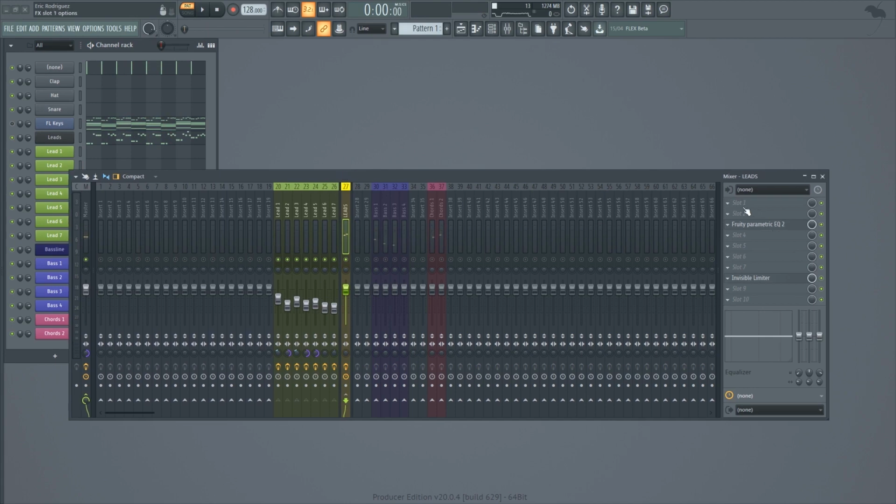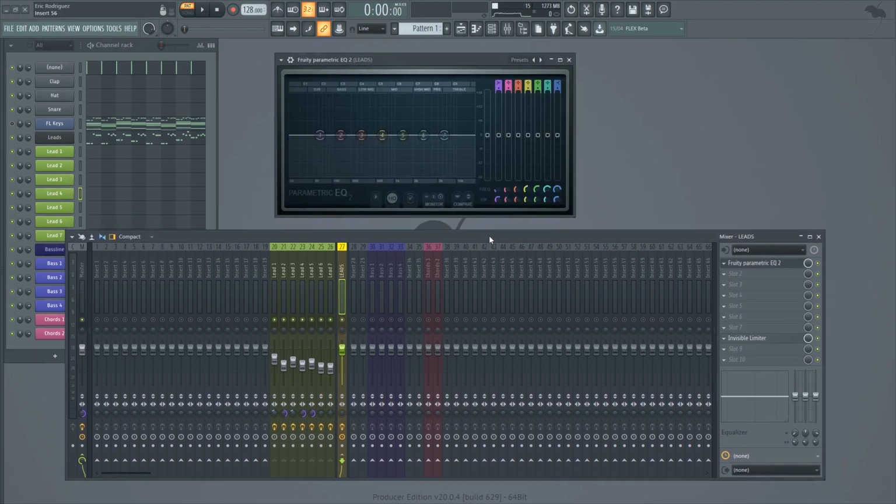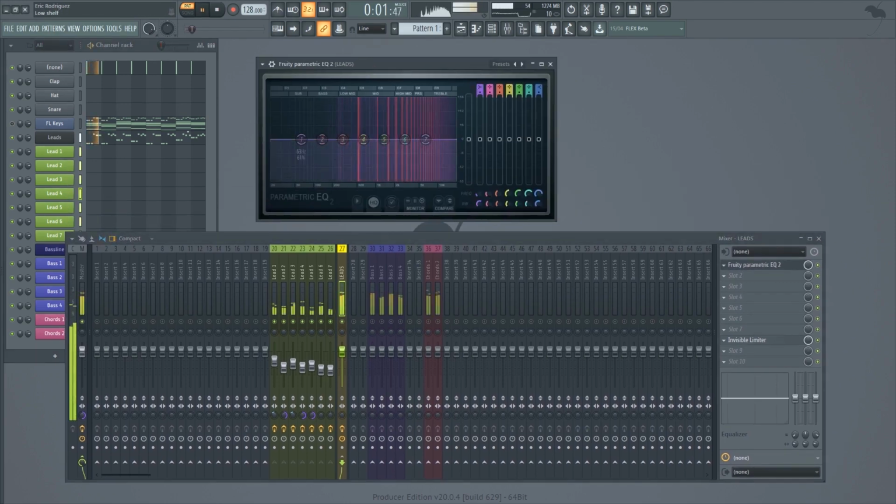So what I'm gonna do now is start working here on the bus. So I create the leads itself and I unify them more. So the first thing I like to do is EQ again. I'm gonna take out the mono, sorry.